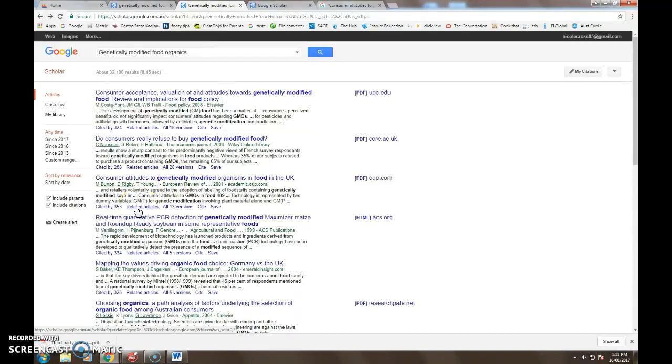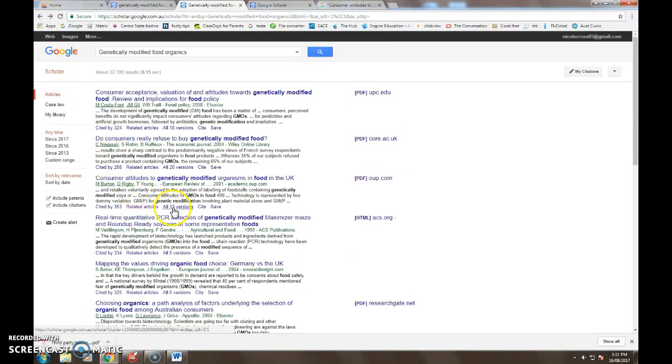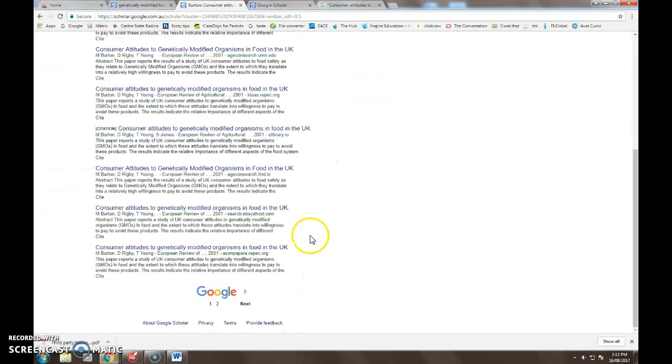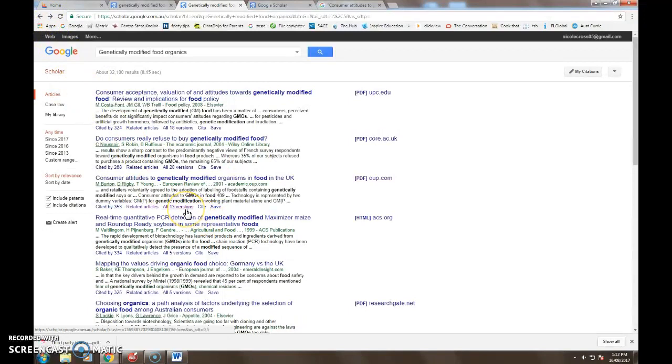Related articles, if you click on that one, as a way of expanding your search, comes up with a range of articles on similar topics that are related to the first article that you found. So that's another way of expanding your search. 13 versions just means that Google is able to find 13 different places that this is on the net. As I said, some of them might be just the abstract, some of them might be the actual article itself, some of them might be a condensed version, etc. But it might be worth checking to see if you can find one where you can get the whole article. I did notice, yep, there's one there that's been translated into a different language. So that's why you have different versions available.